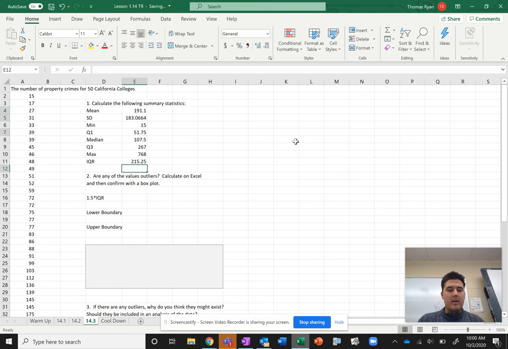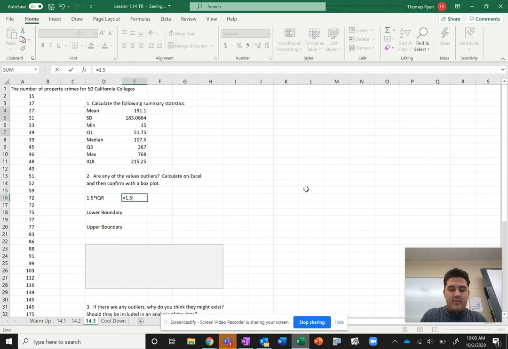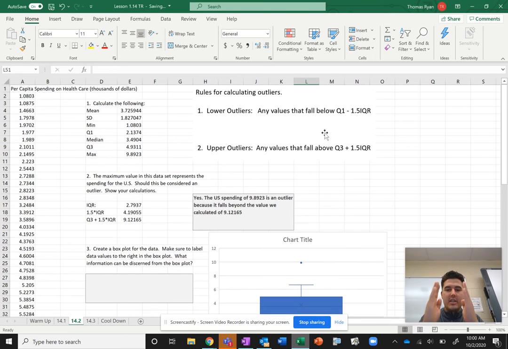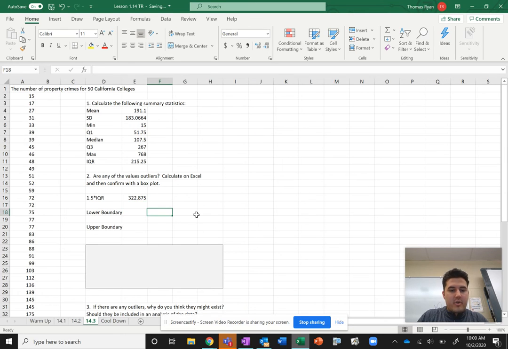Okay, are there any outliers? So remember, to determine outliers, we take 1.5 times the IQR. So we're going to go equals 1.5 times, select the IQR. Remember the lower boundary is you take Q1 and you subtract that value, and the upper boundary is if you take Q3 and you add that value. So for the lower boundary, we're going to take Q1 and subtract the 1.5 times IQR. Hit enter. We get negative 271.